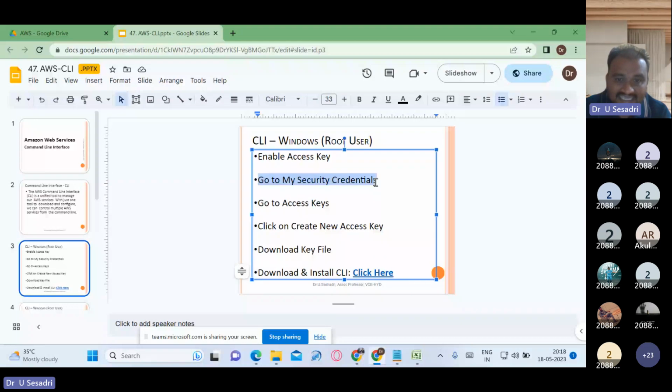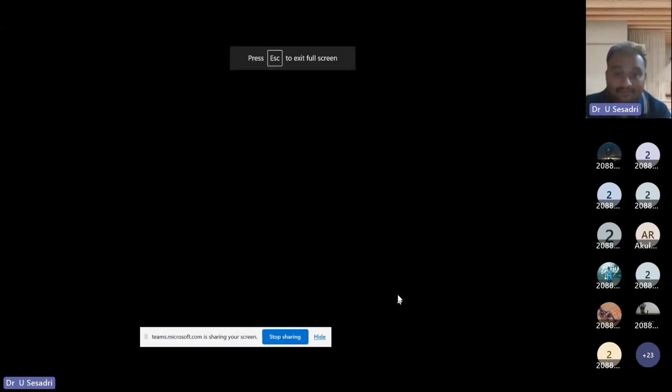Go to access keys. Click on create new access key. We can download the file, or you may copy and paste the access key ID and secret access key in Notepad. I already told you that to use the AWS services using the command line interface, we have to download one tool. This is the link I am providing.